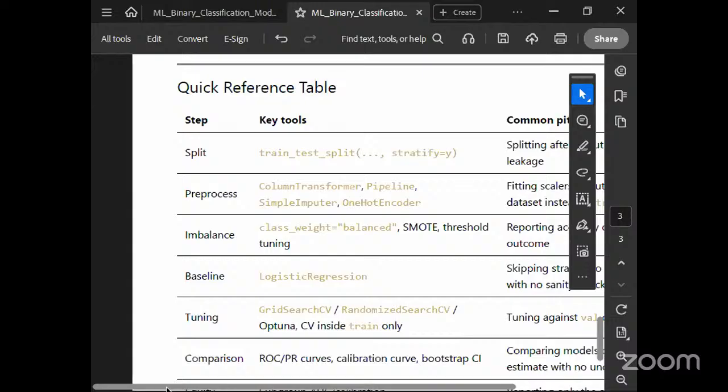Maybe I should ask you some questions. What are some techniques for dealing with class imbalance? What are the 3 techniques for dealing with class imbalance? Class weight balance, SMOTE, and threshold tuning. So you can do weight equals balance, but there are 2 other techniques. What are the 2 other techniques?